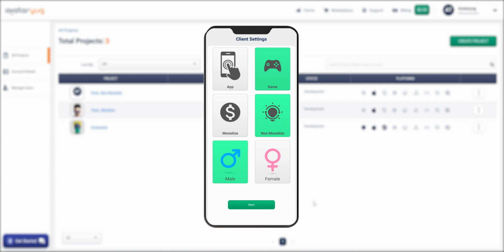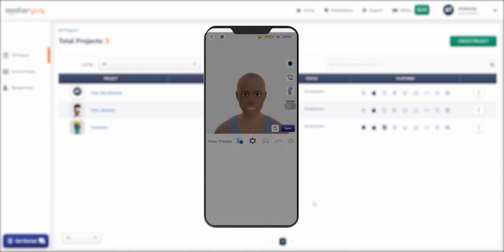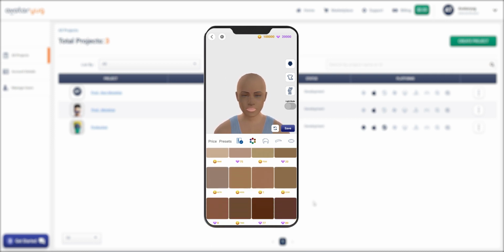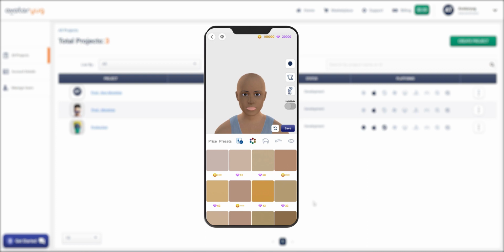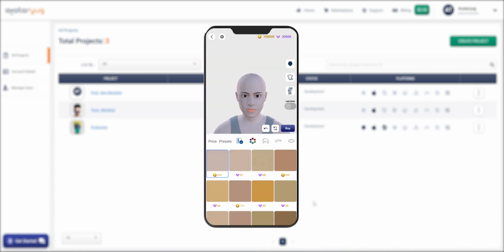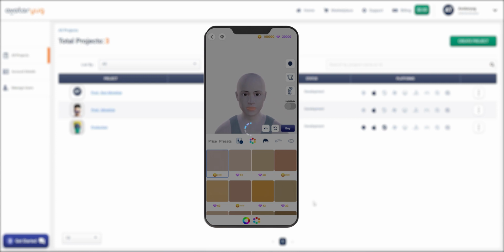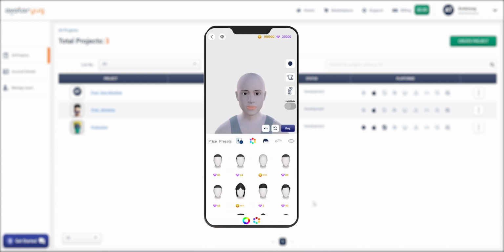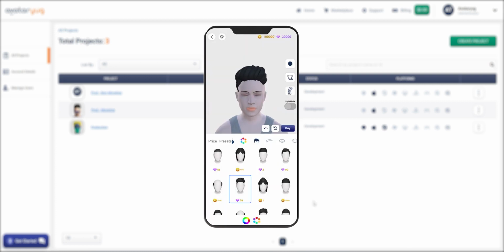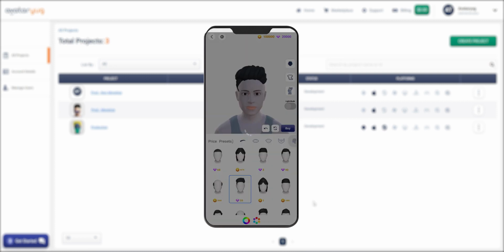You can choose from multiple options. I'll click on monetize and then I'll select male for now and click on next. So these are the options you can choose to customize and personalize your avatars as per your preferences. I'll select this skin color for now, and you can also choose the hairstyles, eyebrows, beards and other accessories. I'll choose this hairstyle, and you can choose other accessories like sunglasses, tattoos, etc.